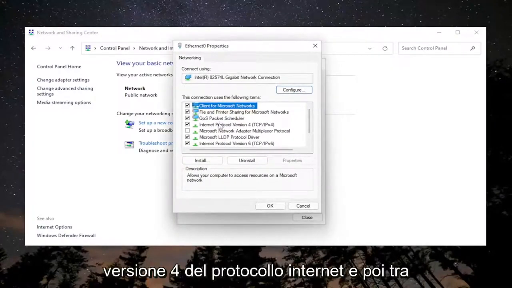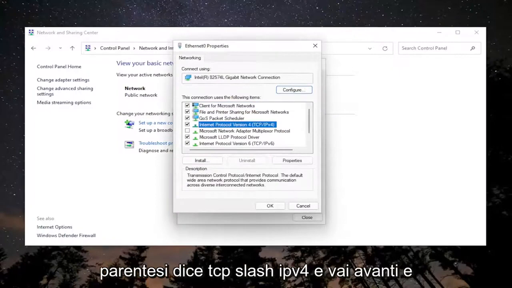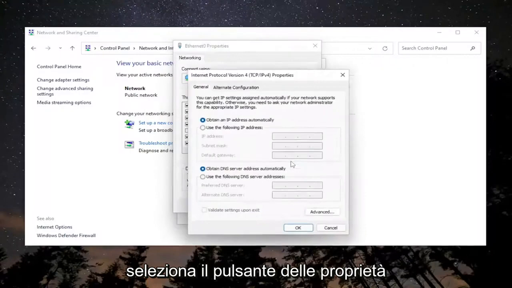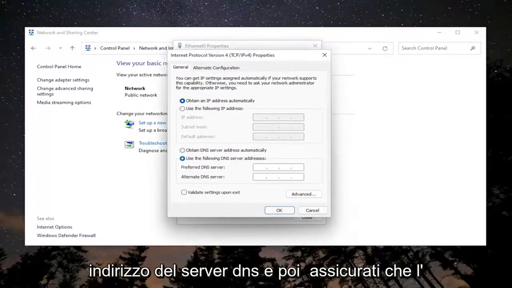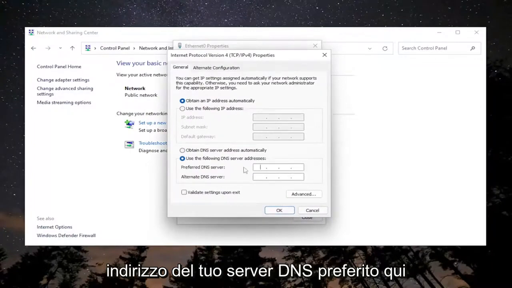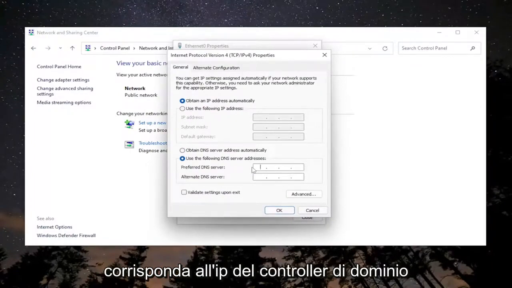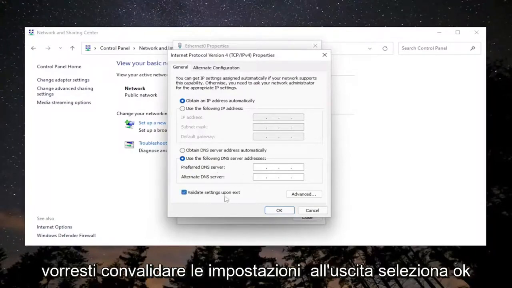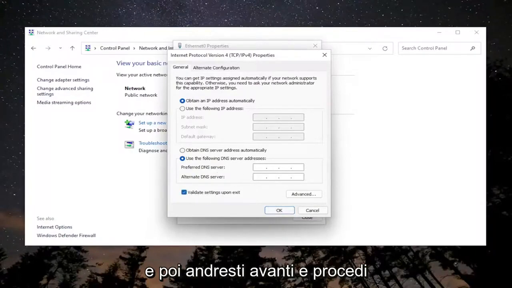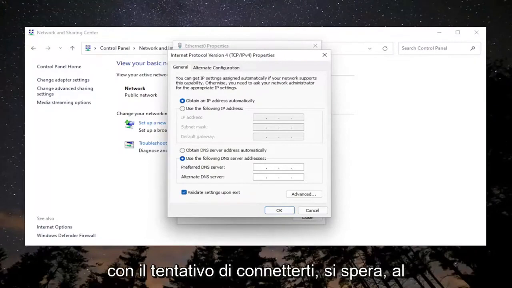And then you want to select Internet Protocol version 4, and then in parentheses it says TCP/IPv4, and go ahead and select the Properties button. Select Use the following DNS server address, and then make sure your preferred DNS server address in here matches the domain controller's IP on the client workstation. You're going to go ahead and make sure that's set to the preferred DNS server there. And once you're done entering that, you would want to validate settings upon exit. Select OK, and then you would go ahead and proceed to attempt to hopefully connect to the domain, and you should be good to go at that point.